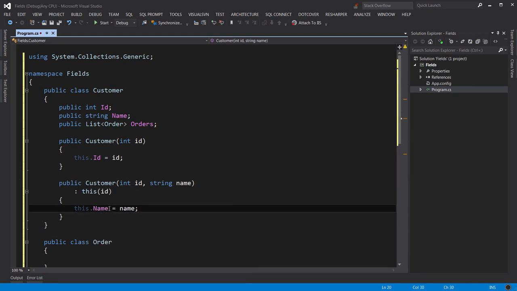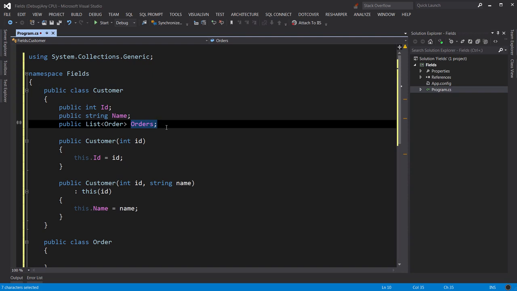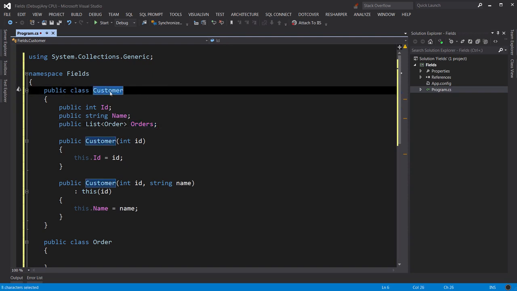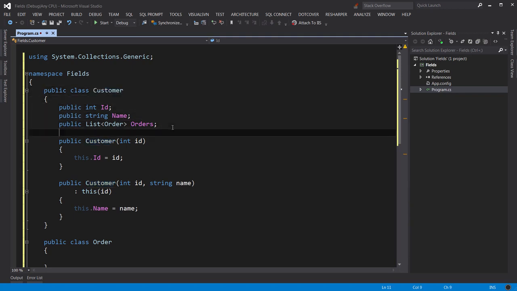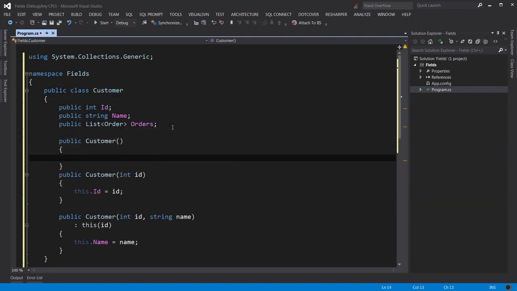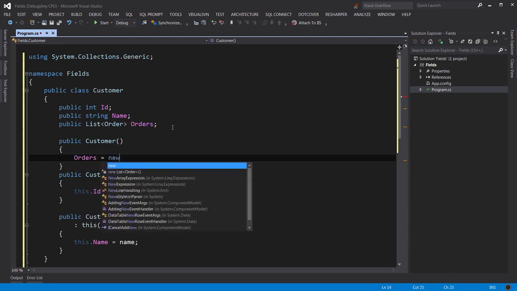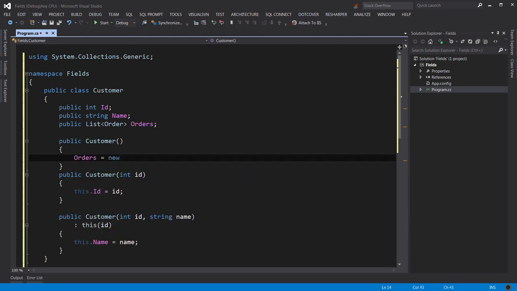Now, if you remember from the lecture about constructors, I explained why we need to initialize these orders to an empty list. Just to recap, whenever you have a class like customer, and inside that class you have a list, you should always initialize that list to an empty list. Now, the technique I showed you in that lecture was to create a default constructor, like the one here, and set the orders to an empty list like here. This approach is perfectly fine.